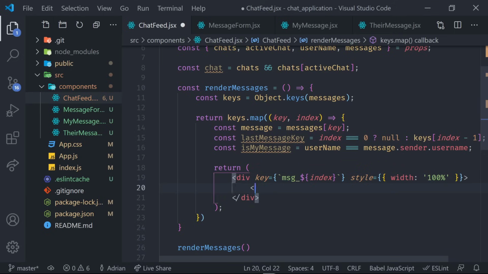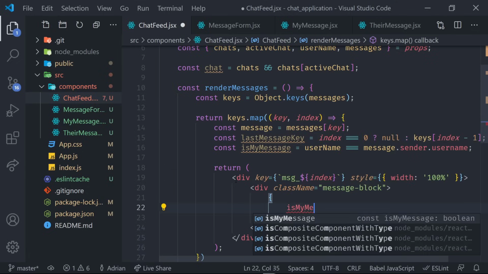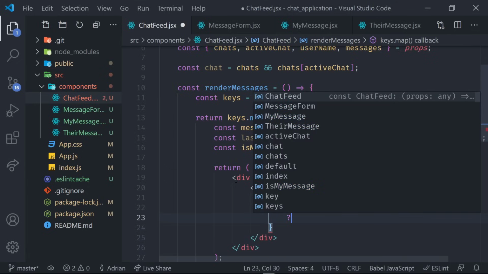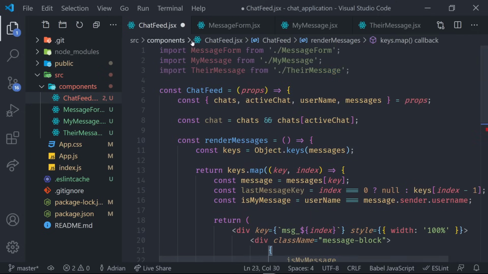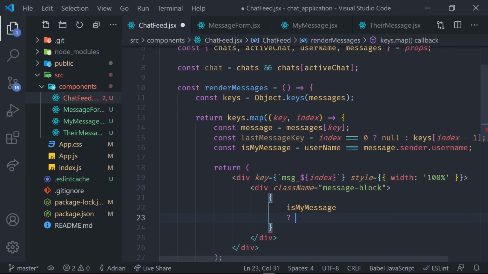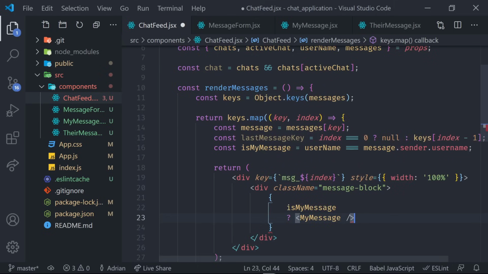Inside of that div, we're going to have one more div. This div is going to have a class name of message-block. Inside of that div, we're going to render the message. So I'm going to put this dynamic block of code, and then we're going to say if isMyMessage, and then ternary: if it is my message, we're going to render that new component that we created, MyMessage. So just call it as a component, MyMessage.